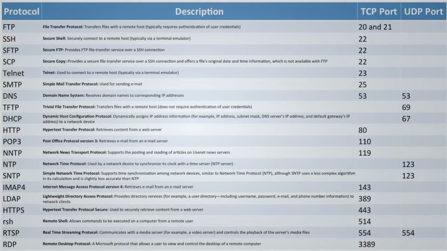So to sum up, we've got a variety of applications that use well-known port numbers of 1023 and below. They might be TCP or UDP ports, they might be both, and we could have other applications that a vendor declares we're going to use this particular port number for this application, and everybody just agrees to use it even if it's not technically a well-known port number.